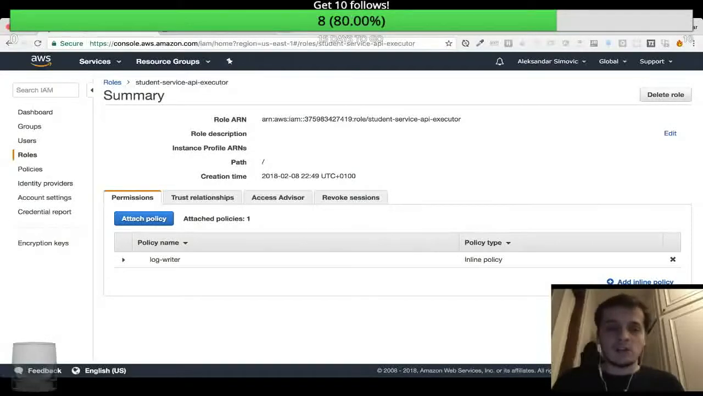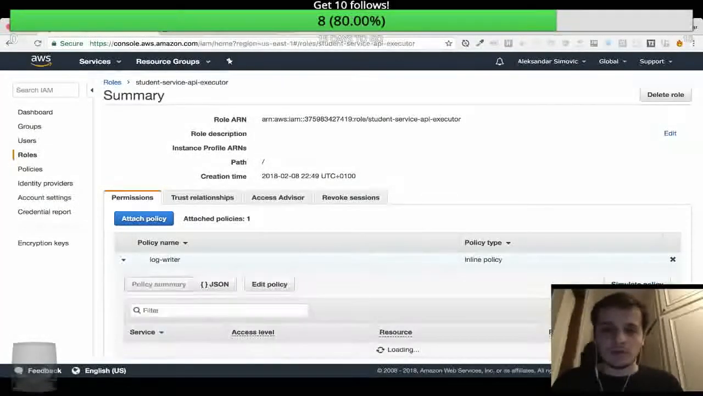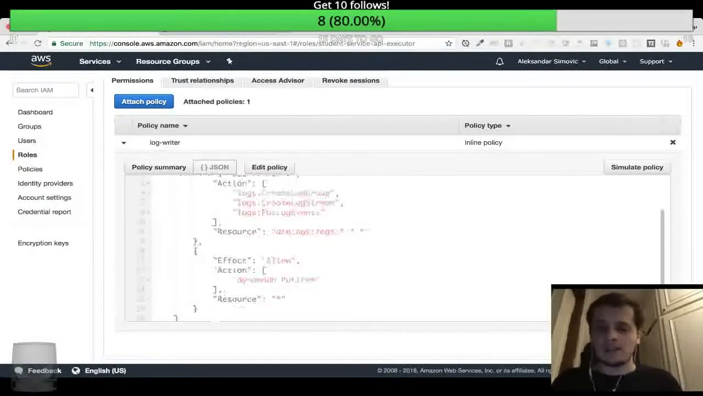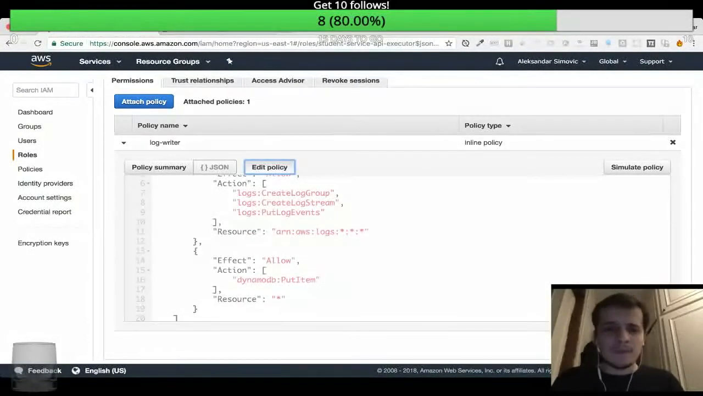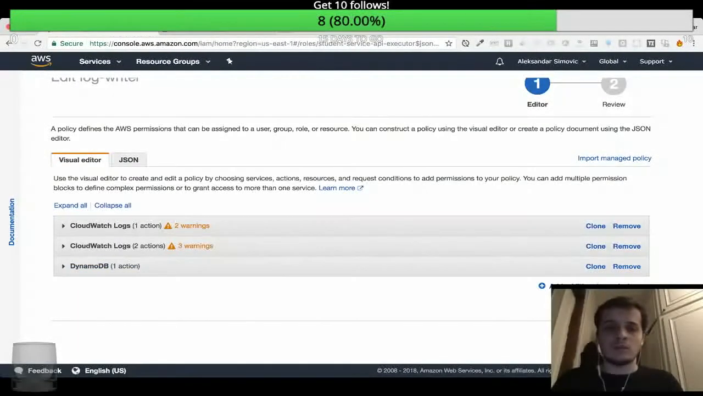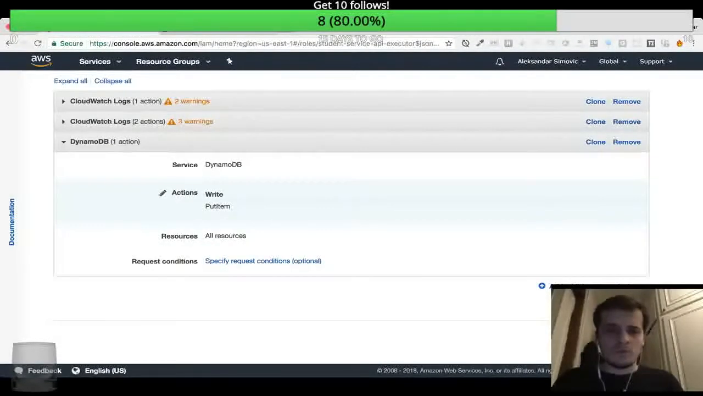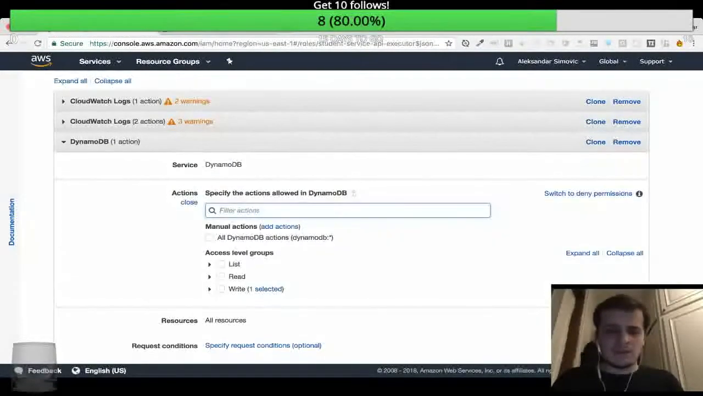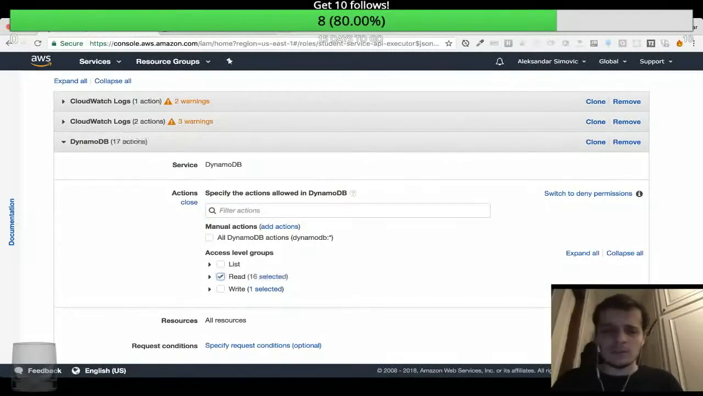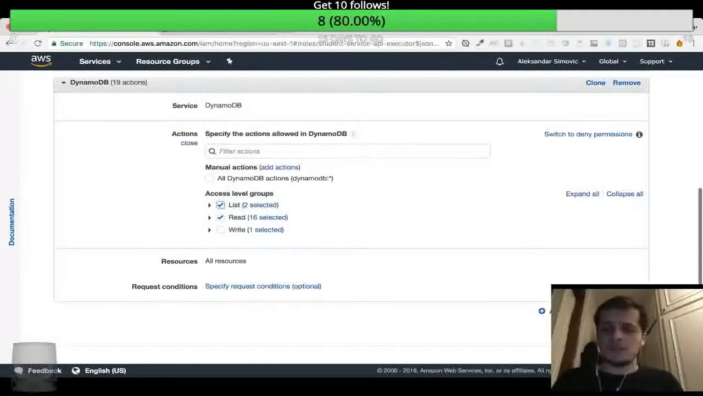So that's it. You go here to see policies, log writer. It named it log writer inline policy type because that's basically how they add it. So you just say edit policy, and here you can go on JSON. Let's see if we can actually add something here. So you say actions, and yeah, we want to say, you see, it's quite easy. So you can say you want to read also, and list, and yeah, basically that's it. And you just say review policy.